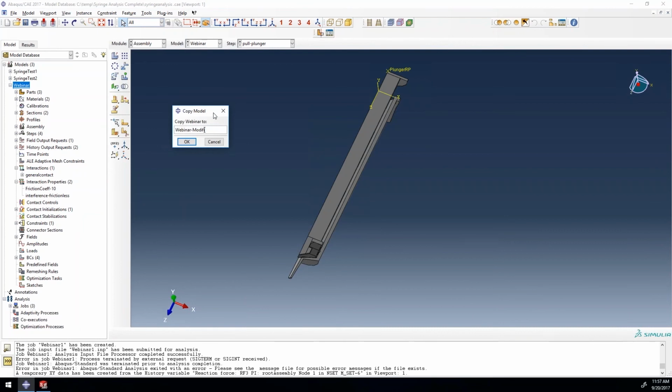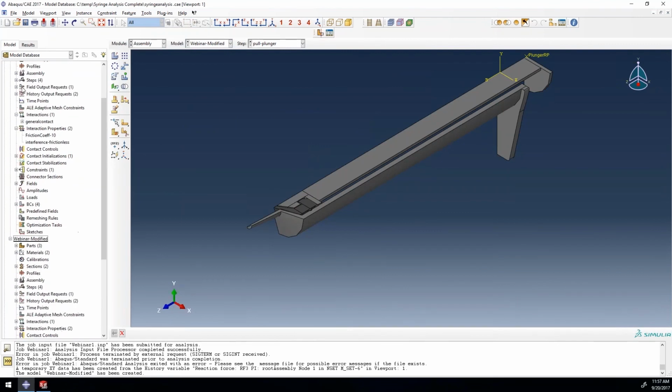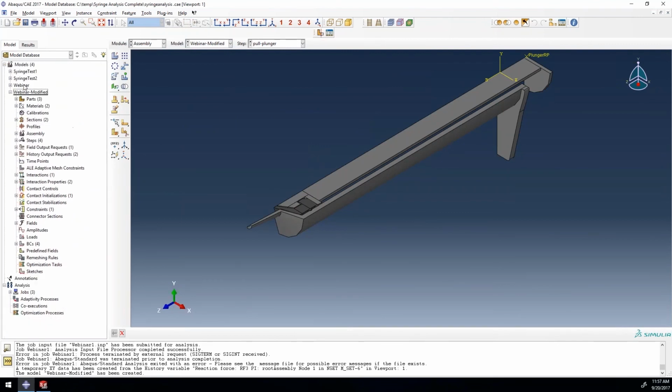We'll just name this Webinar Modified. And now we have an additional model here. So we can see that we're in that model there, and we still have a whole copy of this model here in addition to this one. So same thing as duplicating studies in SOLIDWORKS, we can duplicate models, and everything that you created is going to come over.